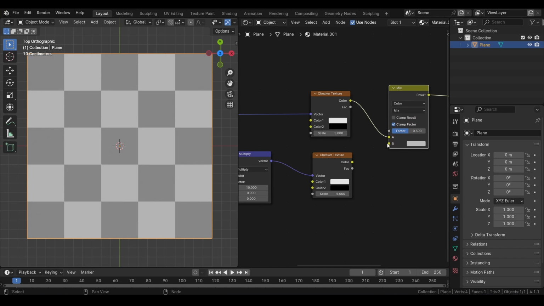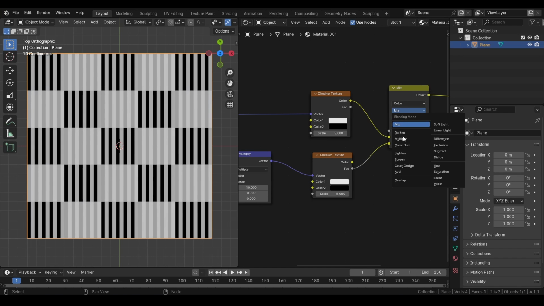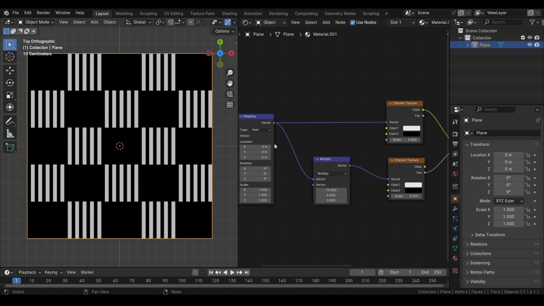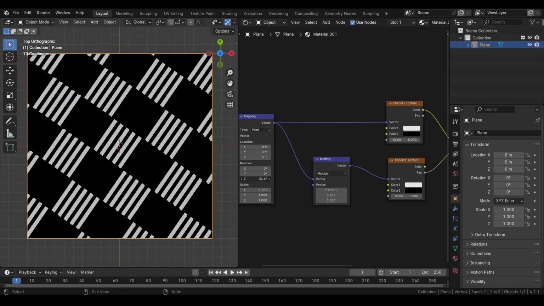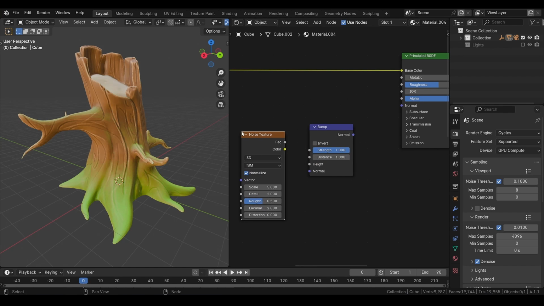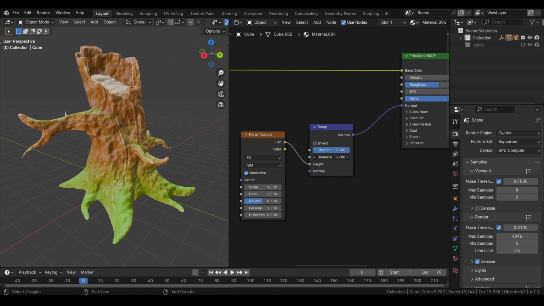Then we merge both textures together and set the mode to multiply and factor to 1. We can create a new texture while still being able to transform or rotate the texture using the mapping node at once. We can use a bump node to create an illusion of detail on the surface of our model by using a black and white texture. You can set the maximum distance for the bump and adjust the overall strength of the effect from here.